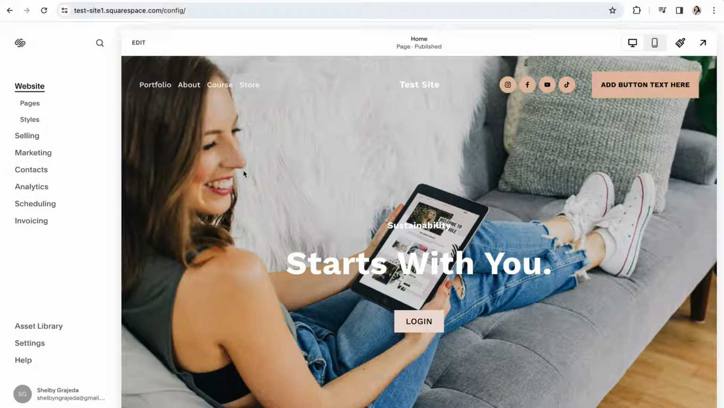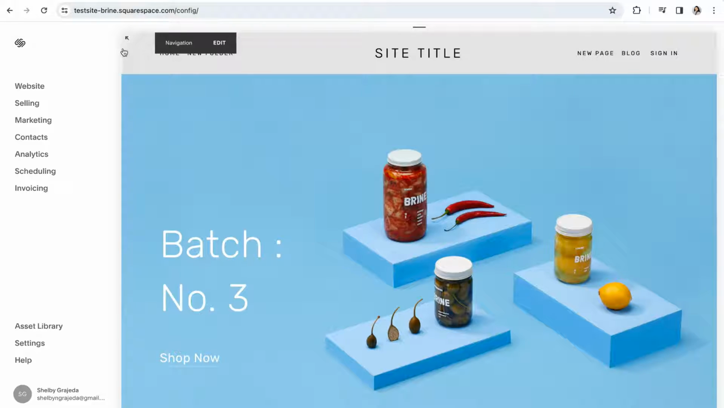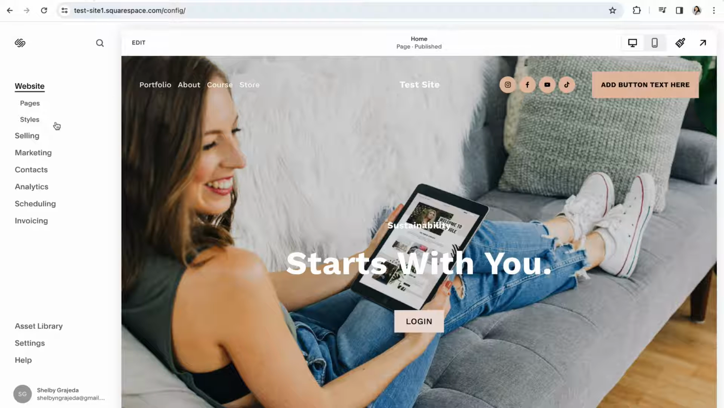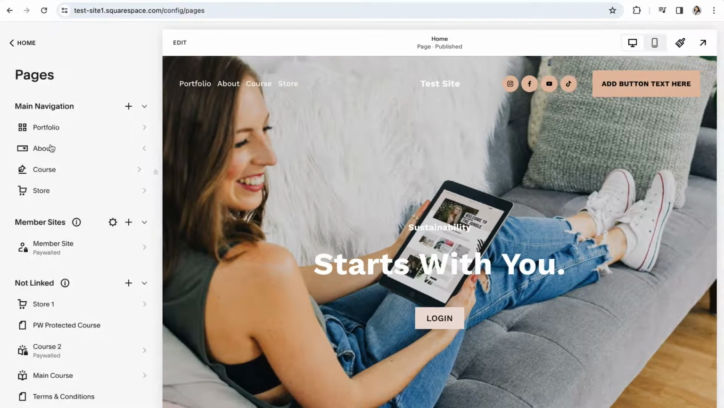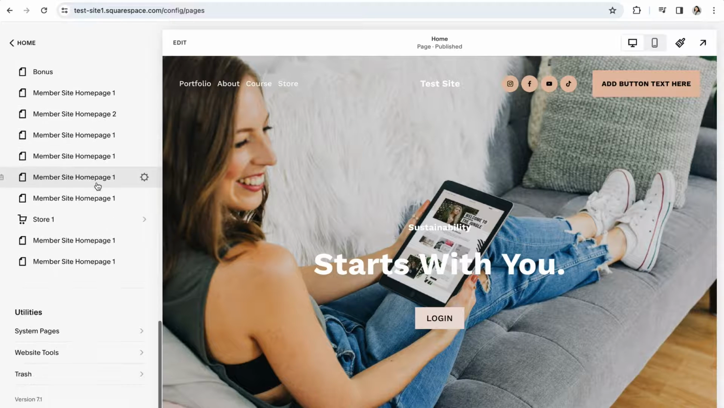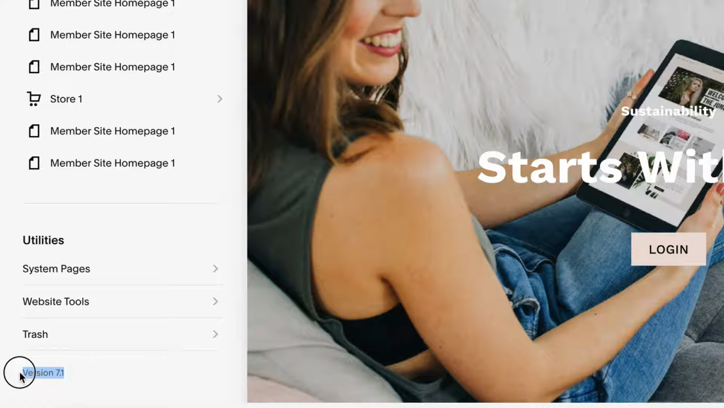To figure this out, you're going to want to navigate to your Pages panel. So here I have a 7.1 website and a 7.0 website. We'll go ahead and start in 7.1. So under Website in the main menu, I'll click on Pages and then scroll to the very bottom of the Pages panel, and it will tell me that I'm in version 7.1 in the very bottom left corner.